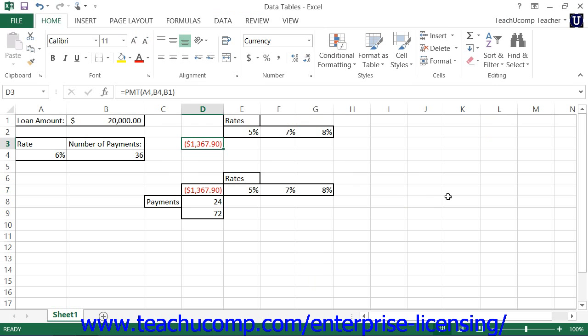Data tables are a handy way of being able to change one or two variables in a formula to view and compare the different possible results within a comparison table. You can create either single variable data tables or double variable data tables. For example, you can create a single variable data table that computes and compares the possible different loan payment amounts for a loan that is based on different interest rates.